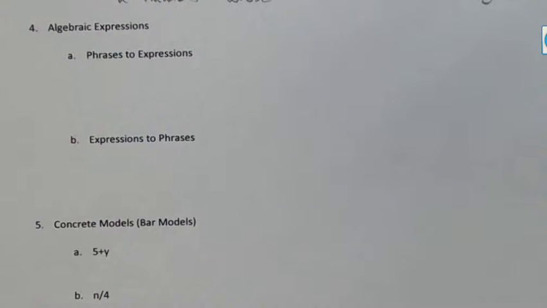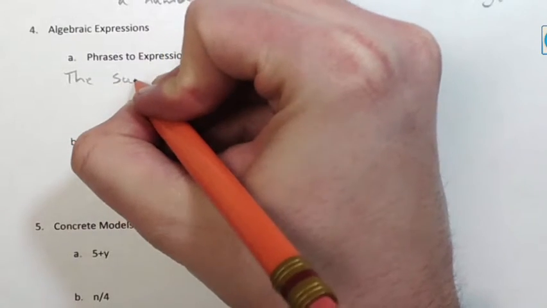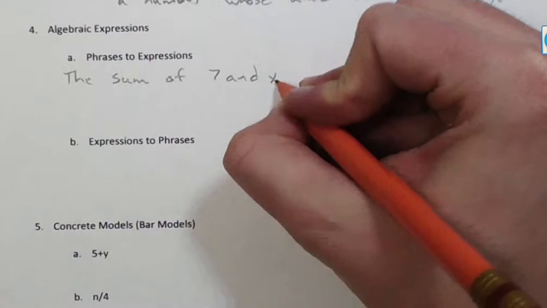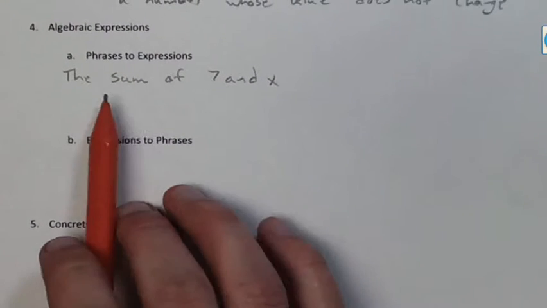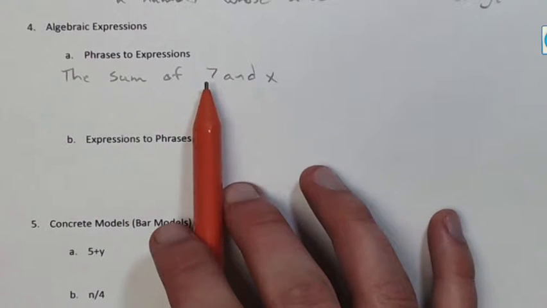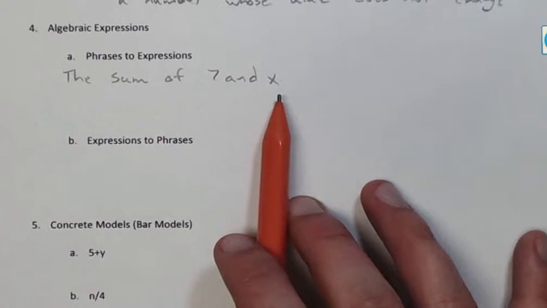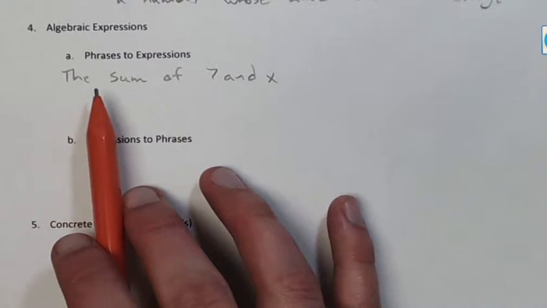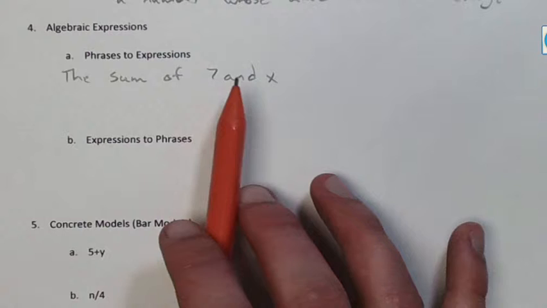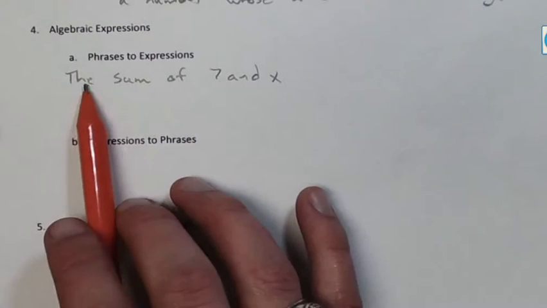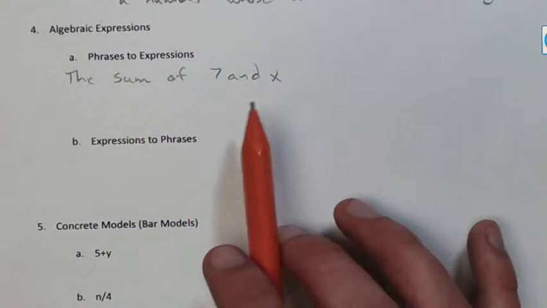So for example, you might have one that says the sum of 7 and x. Now we know that the word sum means the answer to an addition problem. Now we've got our number 7 and x, which as we all know is our variable. So when we're writing from phrases to expressions, that means it's going to give you the phrase and I want you to turn it into an expression. So pause the video and try to turn the phrase, the sum of 7 and x, into an expression.